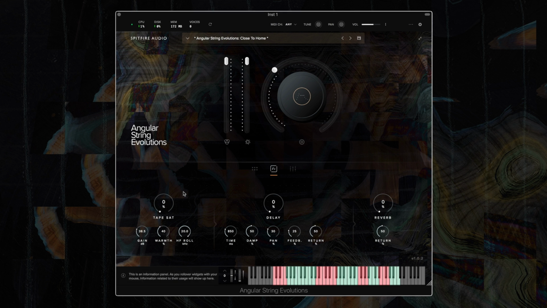Here we have controls for our tape saturation, our delay and reverb, which again can be assigned MIDI CCs by simply right-clicking. Underneath each of the three sends, you'll find controls which will affect the timbre of that particular effect. So for instance, warmth for tape saturation, or dampening for the delay effect.